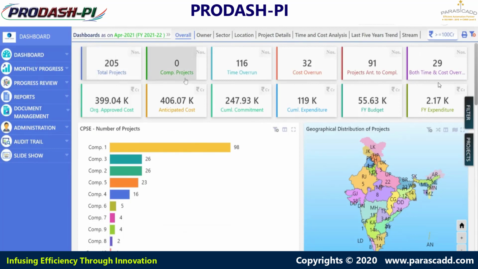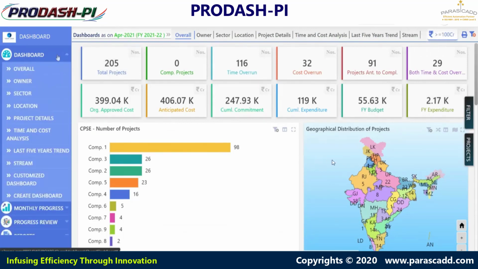It has visual cards shown at the top, giving us the overall highlight of the portfolio: total projects running, completed projects so far, time overrun projects, cost overrun projects, projects anticipated to complete in this financial year, both time and cost overrun projects, original approved cost of the active ongoing projects, anticipated cost, cumulative commitment, cumulative expenditure, financial year budget, and financial year expenditure. So this is the overall picture. If we click on these dashboards, it will drive us further into drilling down to individual regions.